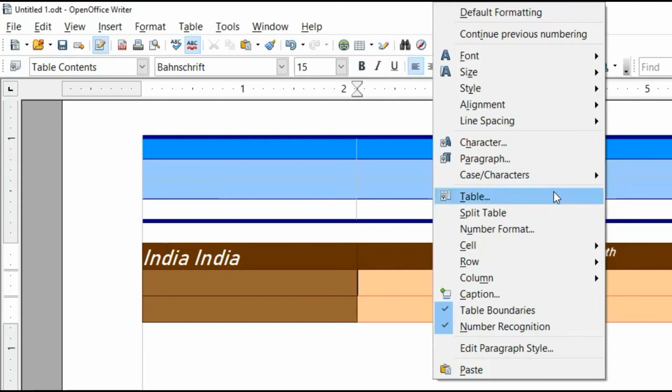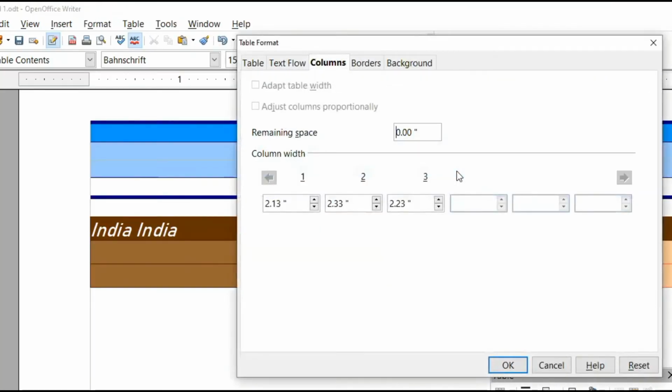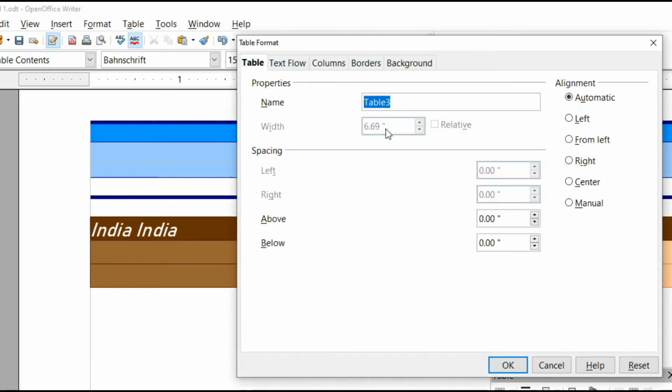Then this is for table properties, okay. This is column width that you can change, first, second, and third column. This is for first, this is for second, this is for third, okay. And this is the name of the table. While creating, it has asked us, and that name we have changed. We can change it afterwards also, like this, from this dialog box.